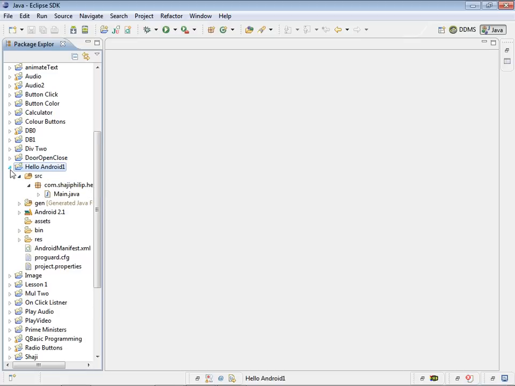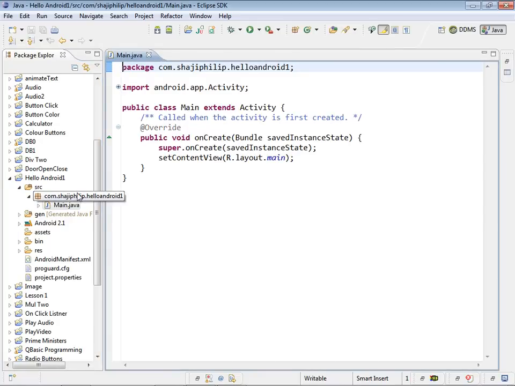Go to Package Explorer. Find the project Hello Android 1. Under the src folder, you will be able to find your Java file, that is main.java. Main was the given name. By default, it would have been something like activity Hello Android 1. So you have to find the Java file under the src folder. Open it. This is the activity.